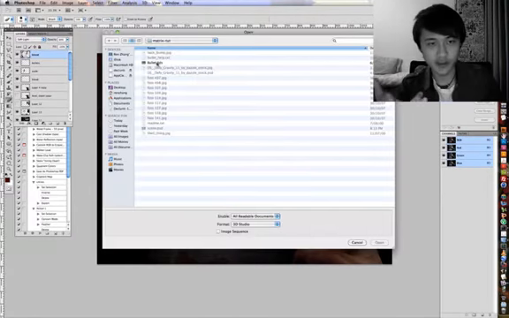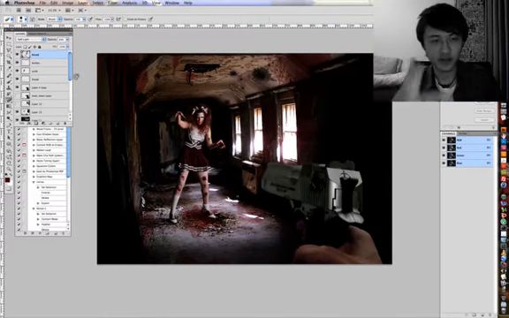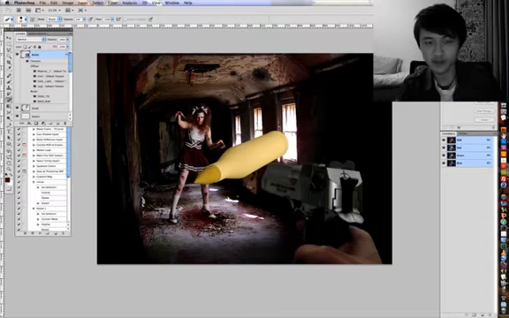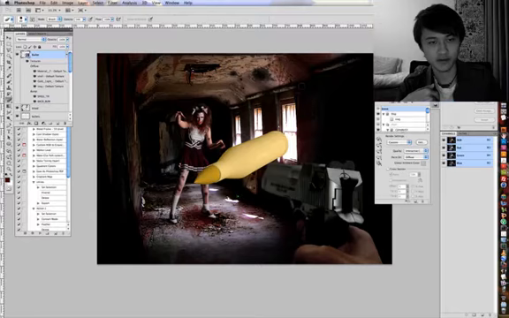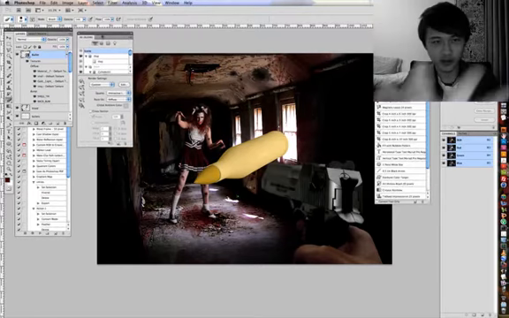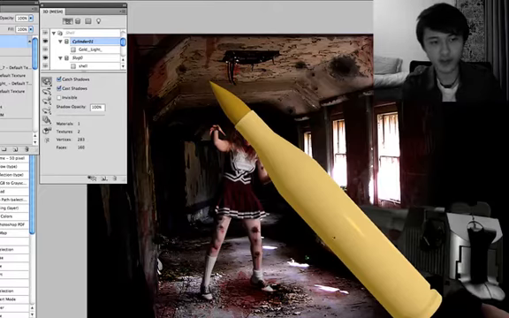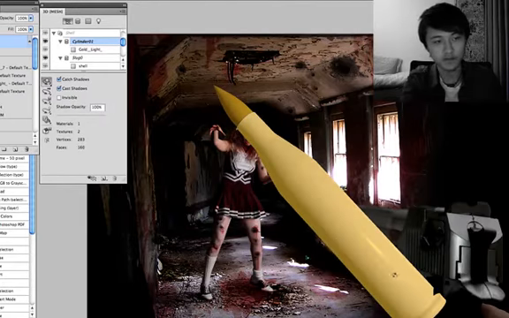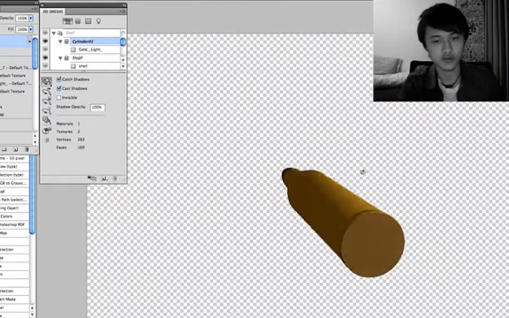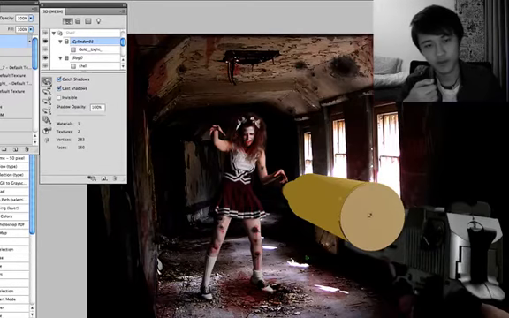Okay, we're going to go to 3D, new layer from 3D file, and click on the bullet.3ds, and you have something like this, imported. We're just going to bring up the 3D window, go into Windows and 3D, and just use the rotation tool on the toolbox to rotate it into a nice angle.